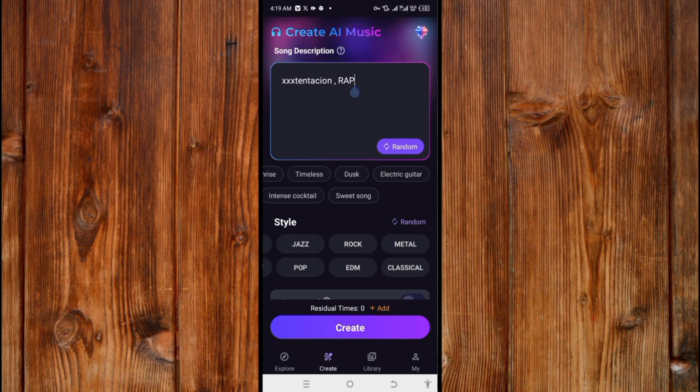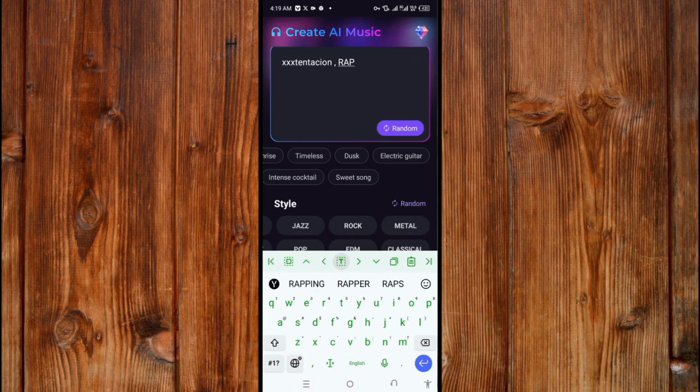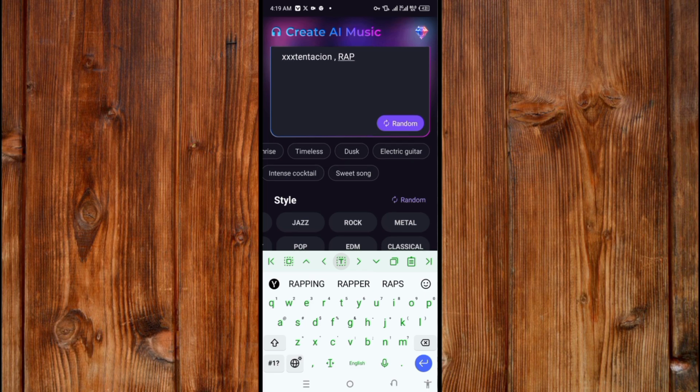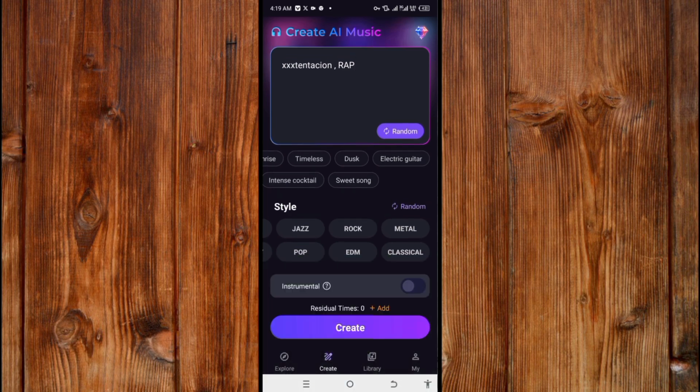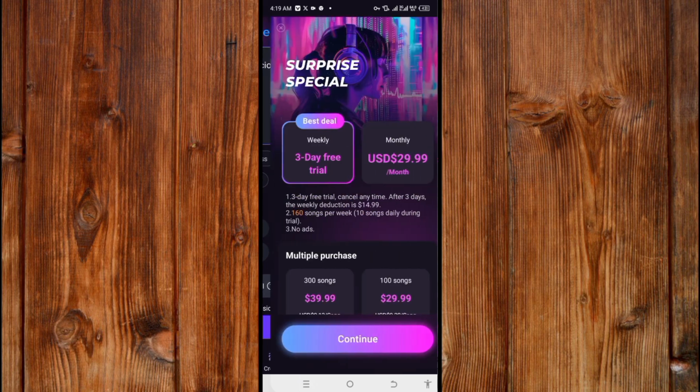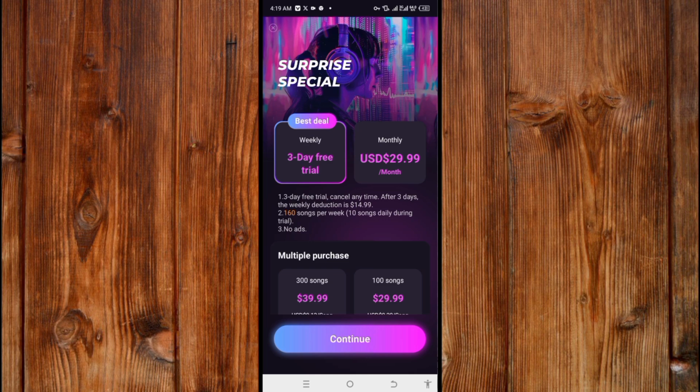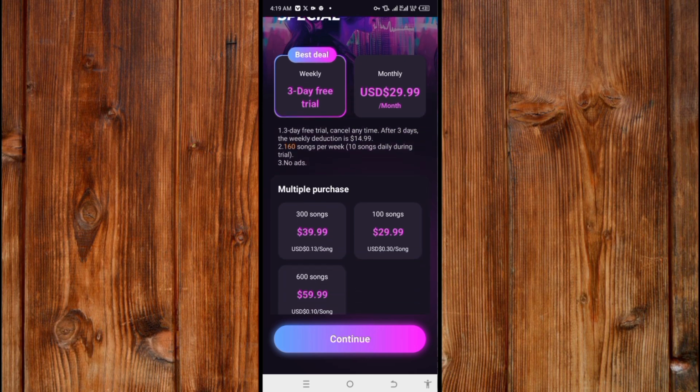You see the create icon, and you can also add some styles to it in order to generate more styles. But in order to create it, you must subscribe for the pro version. You see the pro packages.